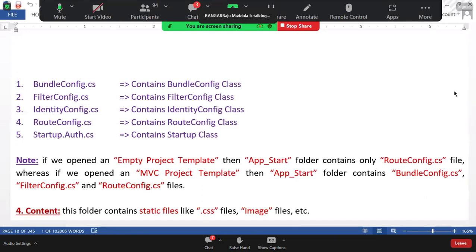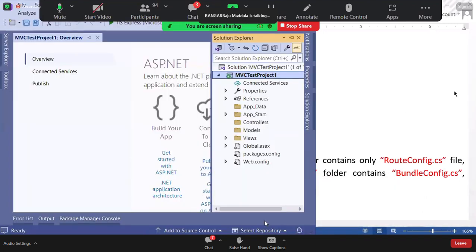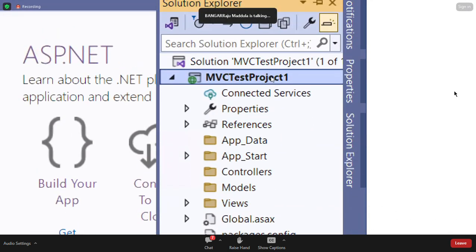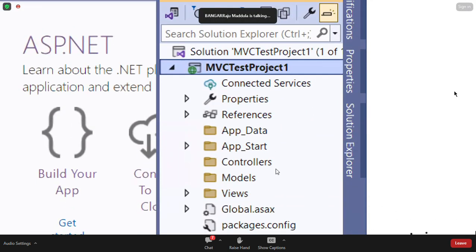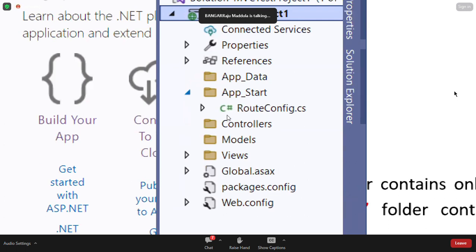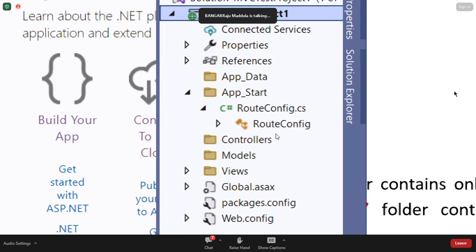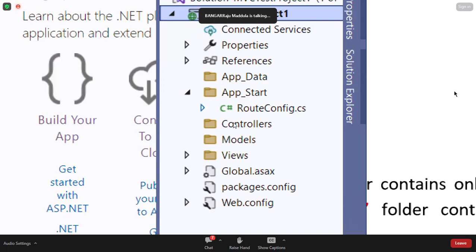Right now, do we have all these five? Let us see. Project 1 means the blank project, right? How many classes are there? Let us see. One only. What is that? If you expand App_Start, you'll see the class name. You know this already: RouteConfig is having a class called RouteConfig.